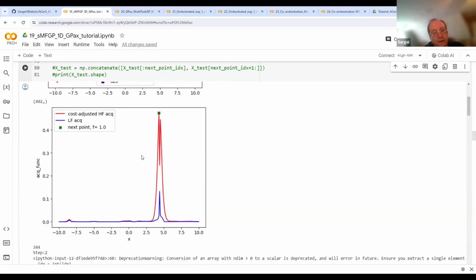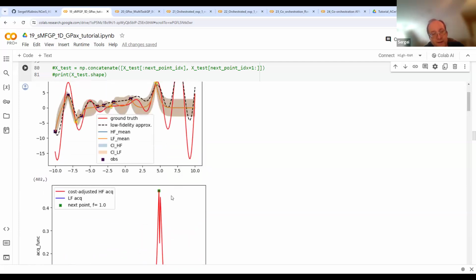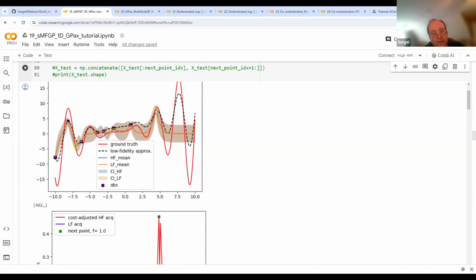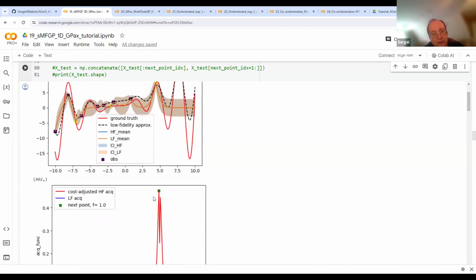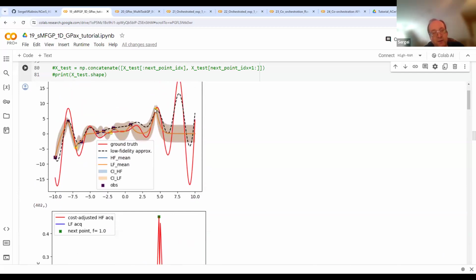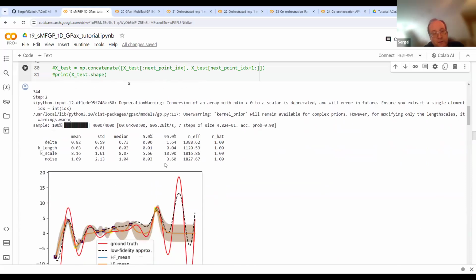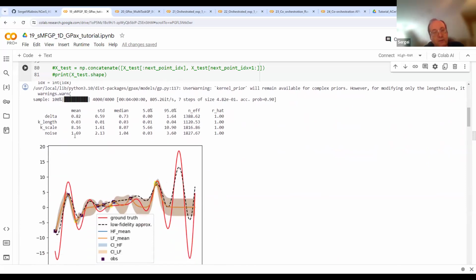We also generate the acquisition functions. So we select the acquisition function for low fidelity and high fidelity. The high fidelity one is adjusted by the cost, and then we do the measurement in the one which is argmax. You can clearly see that in this case, we have the measurement here. Somehow the acquisition function is maximum for the high fidelity measurement in this part of the parameter space. Once we do that, we take the measurement, we update everything. We update the delta, and we update the kernel parameters and noise.